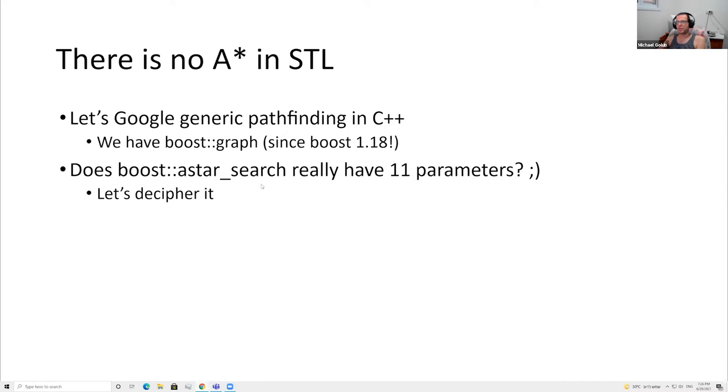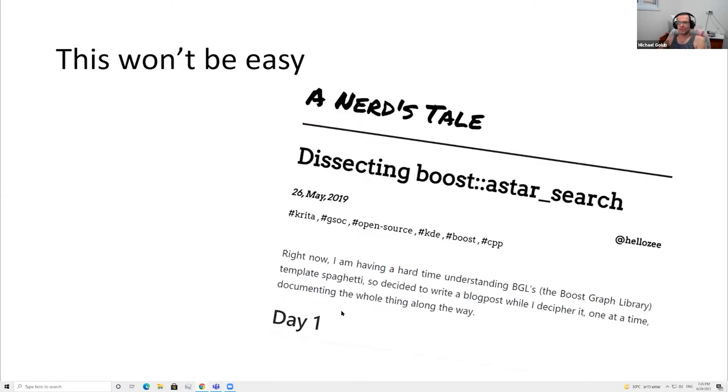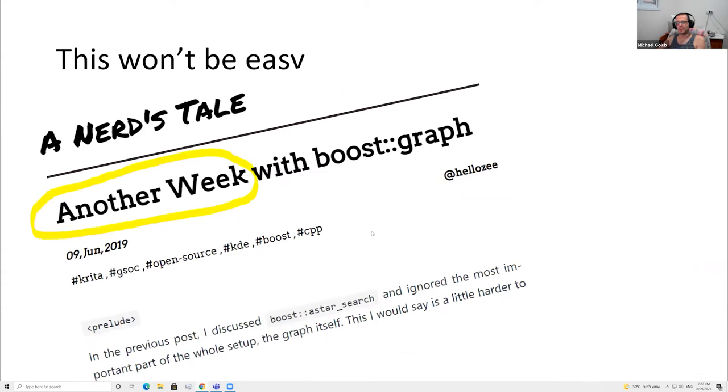The sad part is that Boost A star search receives 11 parameters, and it can be confusing. When I tried to look for examples which are slightly easier to understand or more generic than the Boost documentation, I found a lot of posts like this, where somebody is asking why he can't understand anything from the Boost documentation. Or, for example, this blog, where somebody on Google Summer of Code was tasked with maintaining something that uses Boost Graph. The blog starts with day one, day two, then goes to another week with Boost Graph. So it's a big library, which takes some time to learn. And sometimes, as you could already guess, it could be easier to hand code a buggy solution by yourself, but it will be much faster than understanding it, at least in some cases.